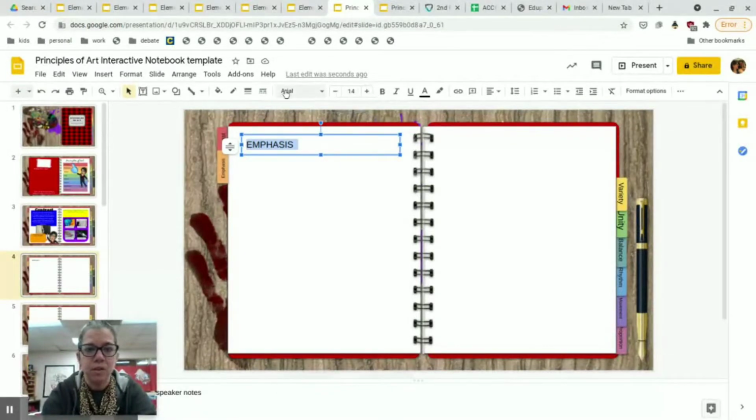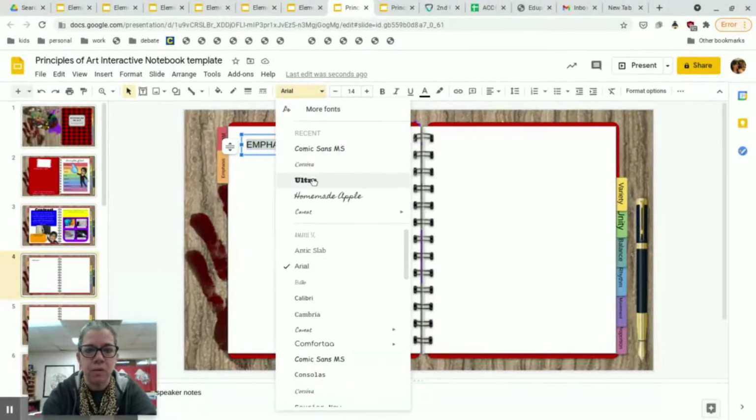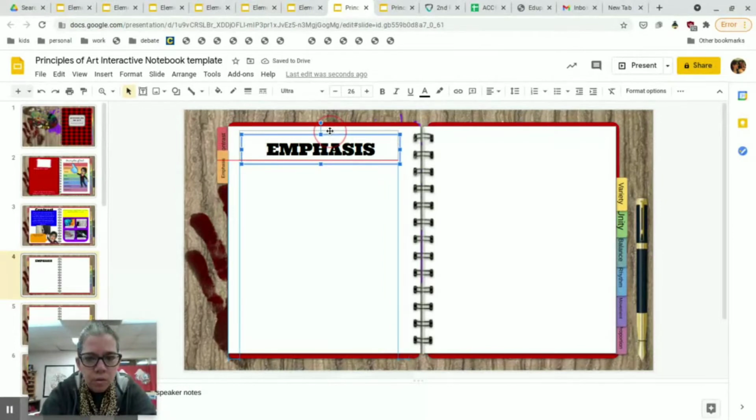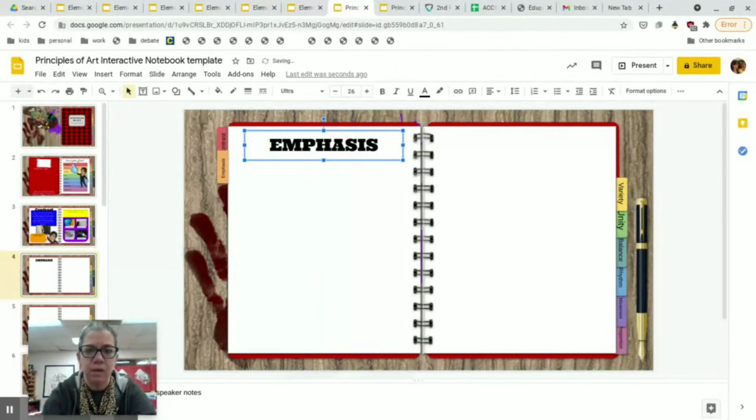I'm also going to change the font. I don't like using Arial, so let's go with some Ultra. Make it nice and big. Okay, I'm going to center that because I'm big on the way everything looks. And when you grab it, make sure you've got that little four-way. You should have the ability, there we go, to see if it's centered on the page. I'm going to move it up just a little bit.